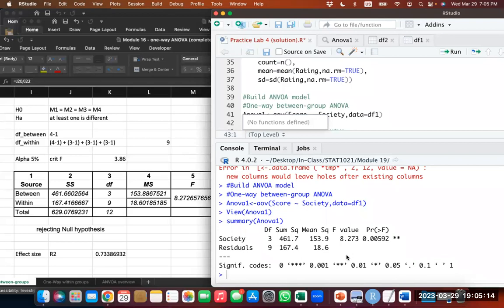The degrees of freedom we know are 3 and 9. It doesn't give you a total because you don't actually need the total. That's just the extra mile you want to go. Then you get a mean squared, which is the MS, that's your variance. So it's the mean squared deviations. The variance by definition is nothing else but the mean squared deviation.